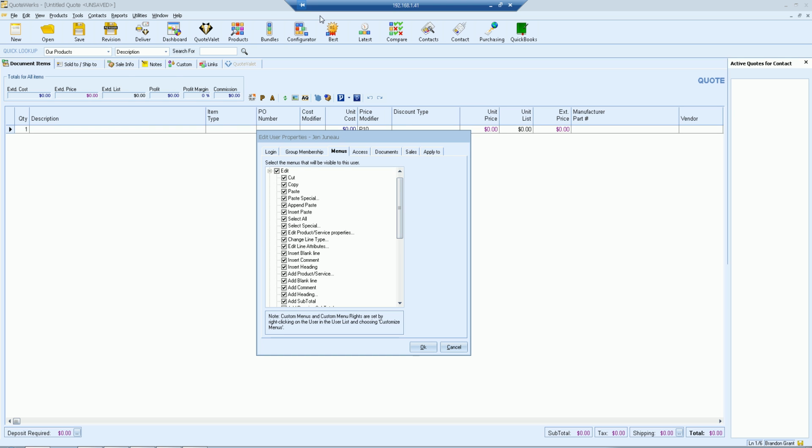The icons up at the top correlate to mostly everything under the tools menu. So if you're not using Peachtree, if you don't want to see the best, latest, or compare, you can uncheck these checkboxes and they won't show up in your icon toolbar anymore. Purchasing is probably a good one for those of you who are not going to be doing any online ordering or creating purchase orders, or even if you just want to limit that from the users, you can hide the purchasing icon from your users.